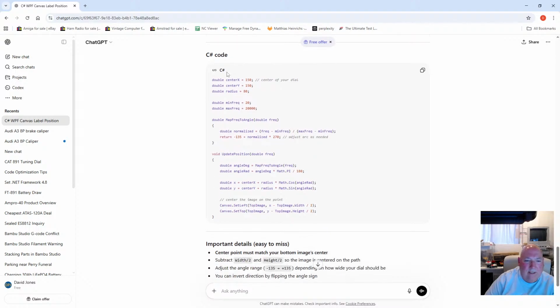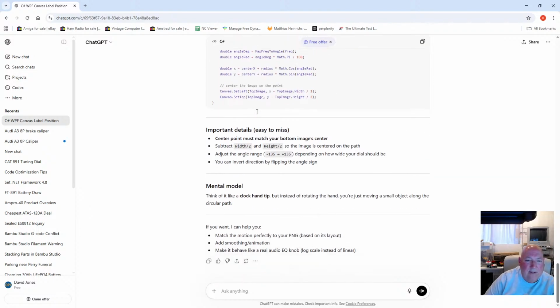Right, so center X. Center point must match your bottom image's center. Center of your dial. Well, that should work to move it, but it's not moving. Right, so it's not moving. Top image is stuck top left and does not change position.